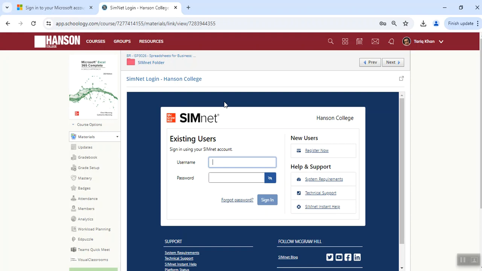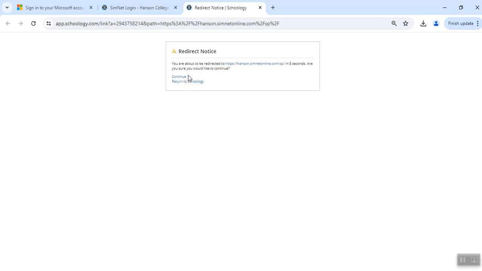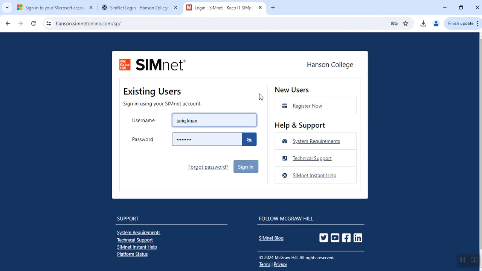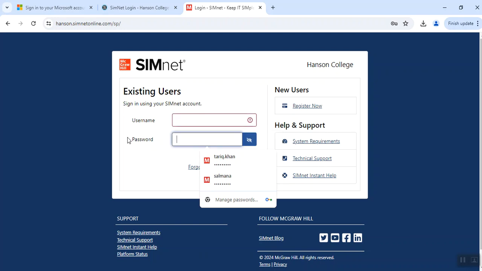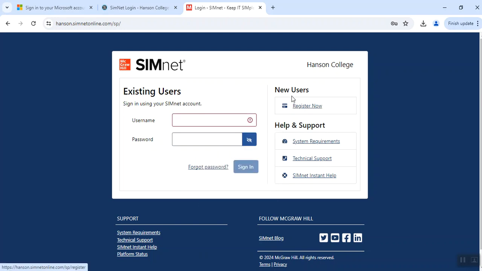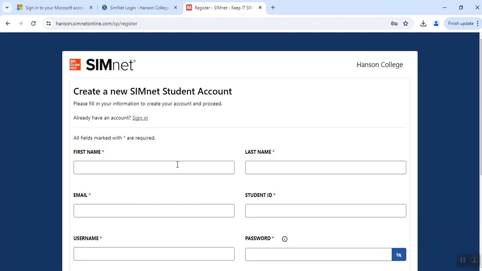Right in here, once you click on it, you're able to see a portal for Hanson College from SIMnet. You don't want to open the Hanson College portal inside Schoology. So you have to get out by clicking on this small arrow. Once you click on the small arrow, the Hanson College portal on SIMnet opens in a different tab, as you can see on my screen. In here, you are a new user, so you're going to click on under new users, register now. So click on register now.